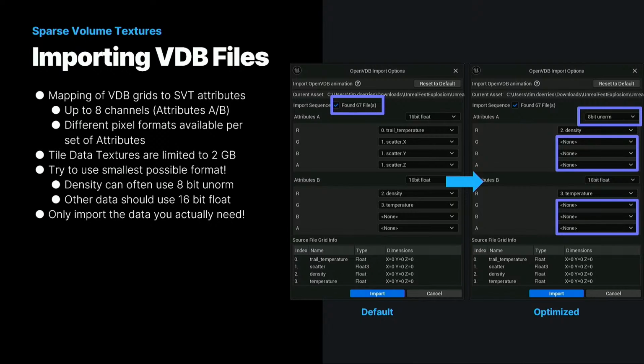Unfortunately, we are limited to 2 gigabytes per tile data texture, so for large assets, it is important to try to reduce the memory footprint to fit the data into that limit. This is mostly a concern for non-real-time use cases, but keeping the memory footprint as low as possible is also important for real-time to keep the burden on a streaming system as low as possible.